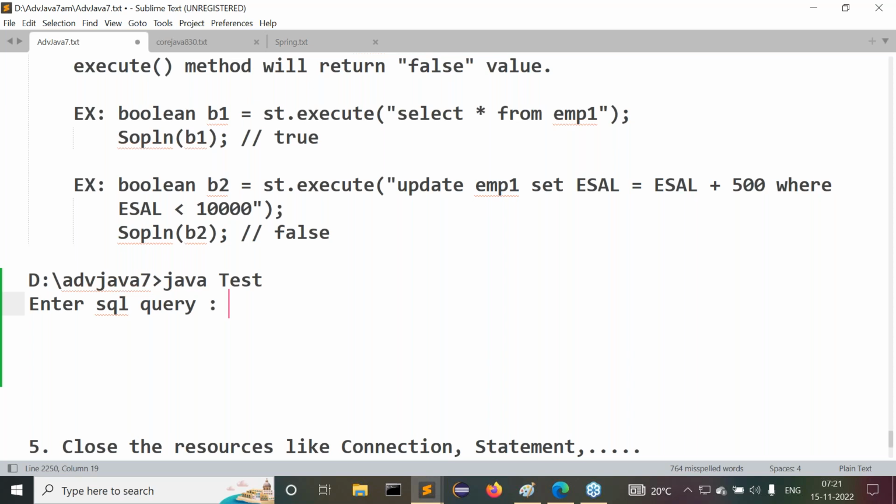Can I use the execute update method? If I use the execute update method, it will work only for non-select SQL queries. If the user enters a select SQL query, how are we able to execute it? How is it possible to execute a select SQL query with the execute update method? Problems will come.